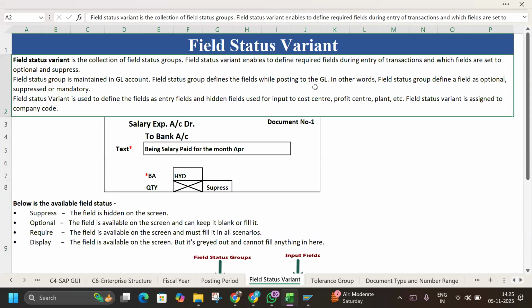While we are posting to GL, we are going to define this. In other words, the field status group defines a field as optional, suppressed, or mandatory. In the field status group, we can define which fields. Basically this is based on the client requirement. Based on the client requirement, we can make any field required and any field optional. I will show you here.